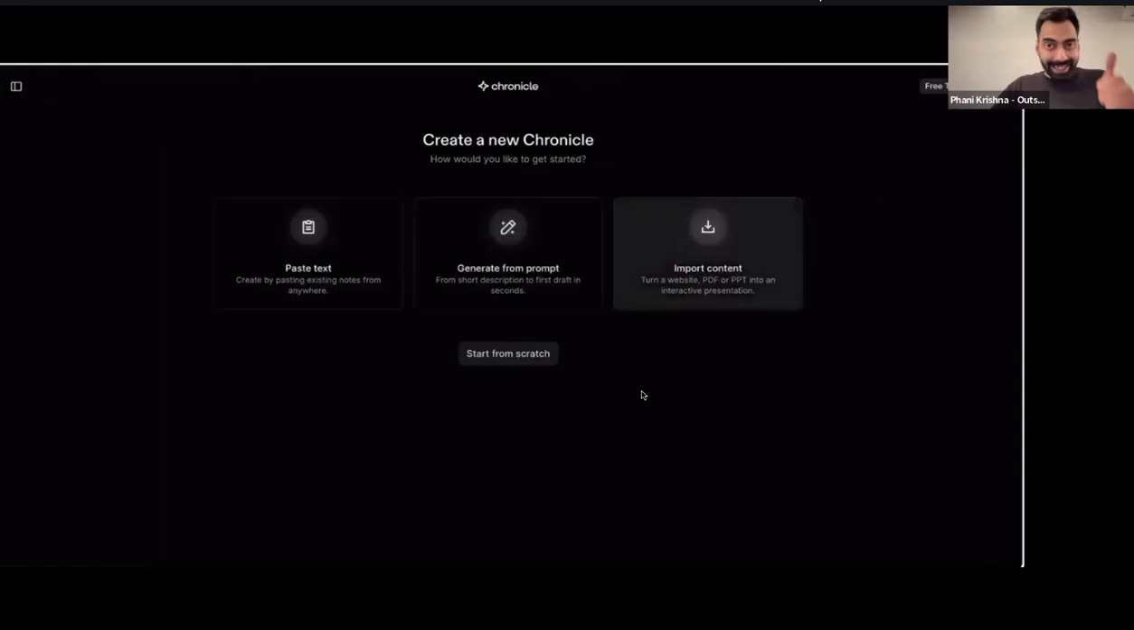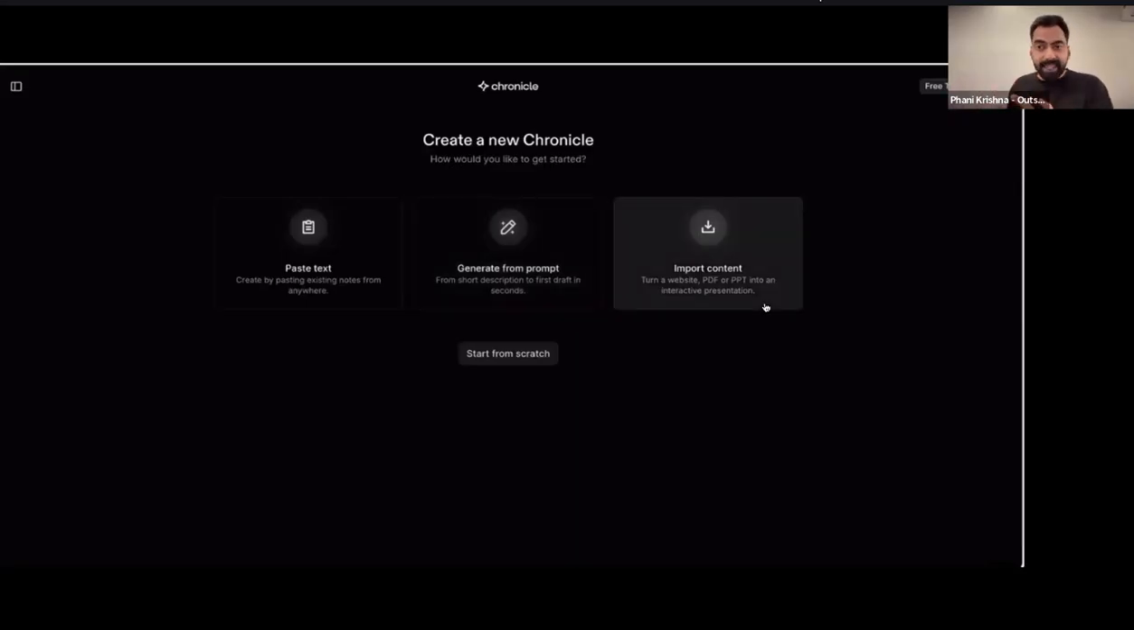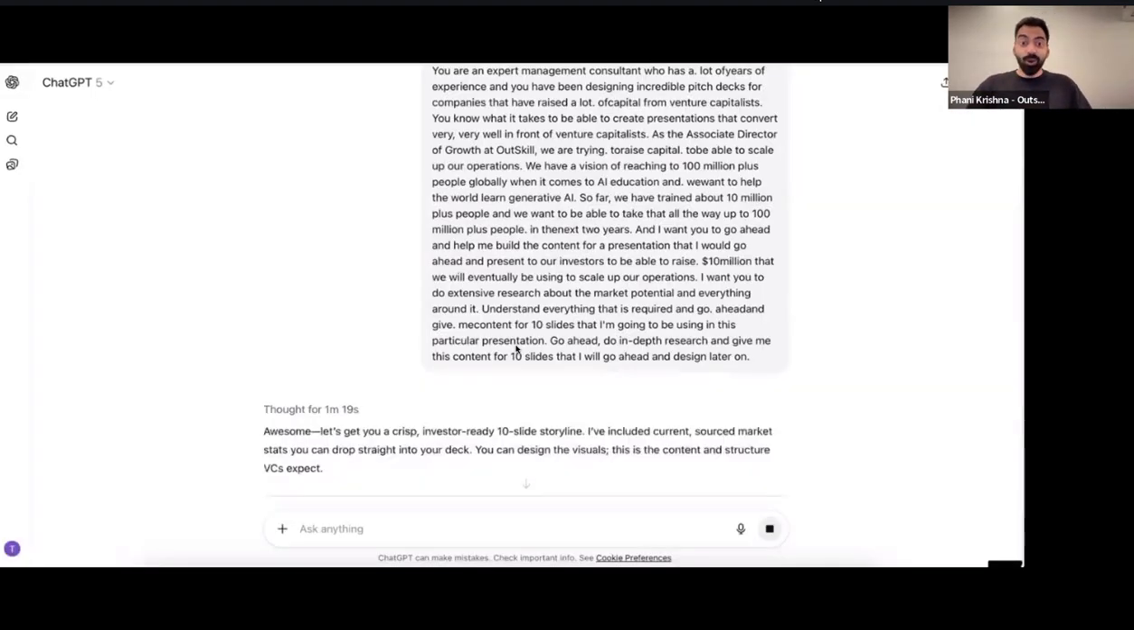One is paste text. That is what we are going to be doing. You can also use Chronicle to generate an entire presentation from scratch with just a prompt. And let's say you have a PDF document or you have a website design, you can import that content and convert that also into slides. But let us see if ChatGPT has given us all of the slides that are required.